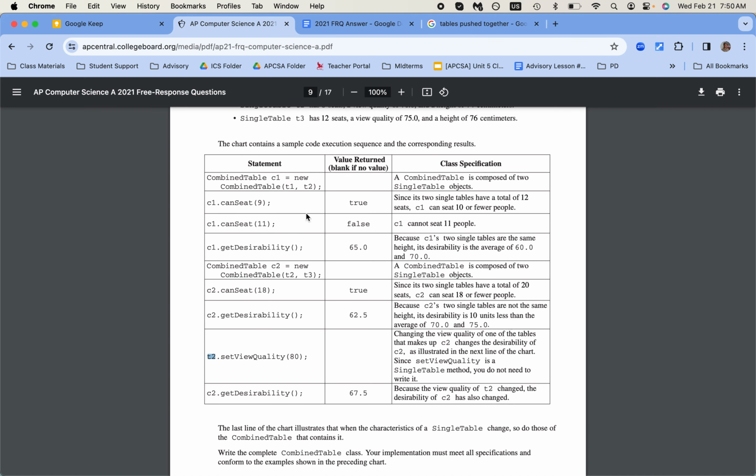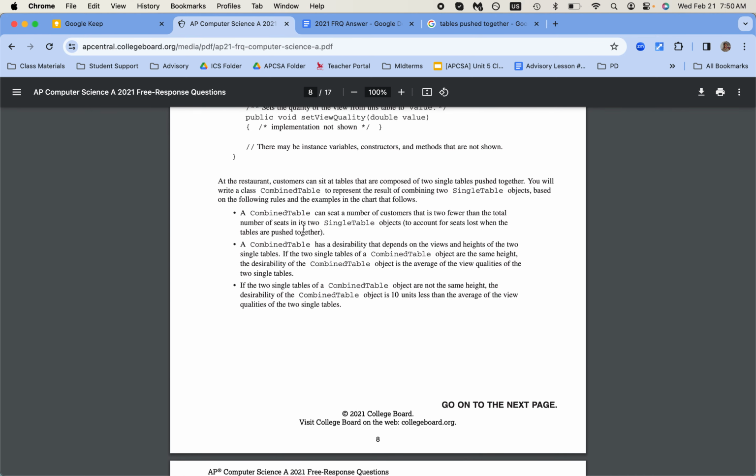a sense of what's happening here. Now, it did give me this blah, blah, blah information up here at the top that I read, but I didn't really grasp. So I'm going to have to read it again. It says, a combined table can see a number of customers that is two fewer. Okay, so now this is sounding like a math class or some sort of algebra. Two fewer than the total number of seats in its two single table objects.